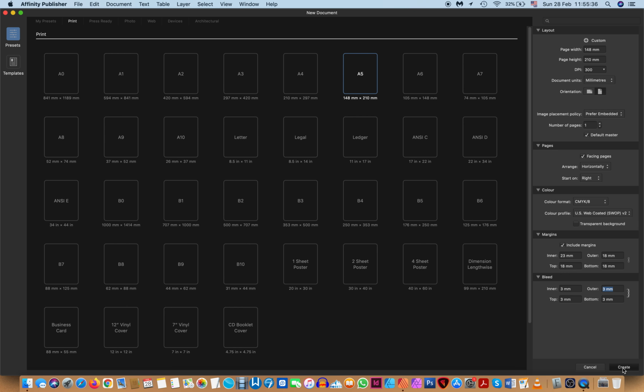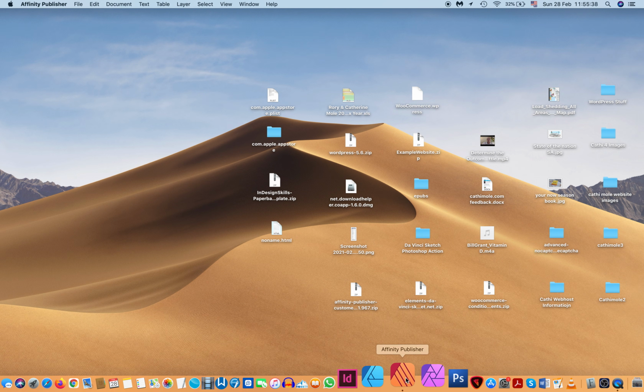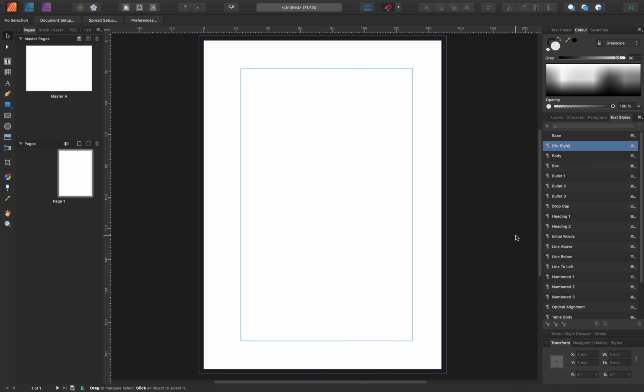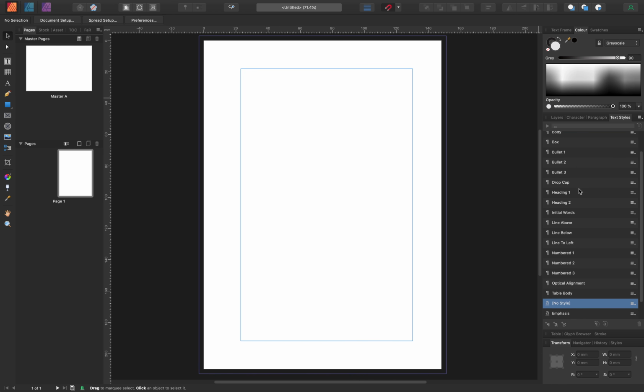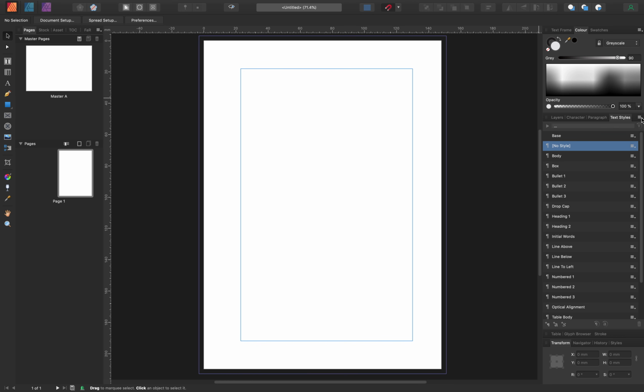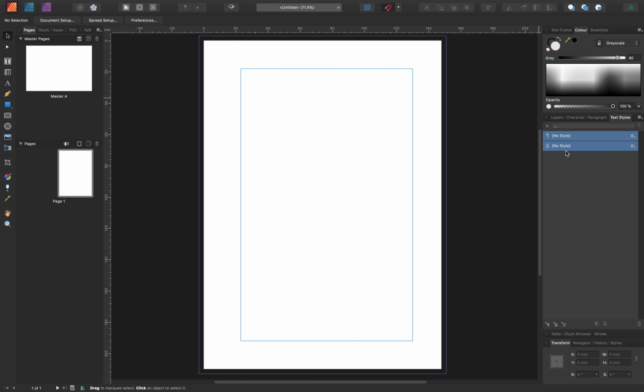Alright, so let's create. Alright, there we go. Now we're creating our master page. Now you'll notice on the right hand side I have text styles already selected from my previous work that I've done. So we don't want all these different styles in here. We don't want them. So what we're going to do is detach and delete all the styles. Notice there are no styles now.